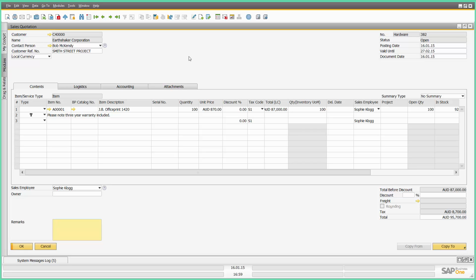Again, not all functionality needs to be available to every user. In this instance, for demonstration purposes, I'm the administration user, so I've got rights to all of that functionality. Again, another point to note on that is I can see multiple different columns here: serial number, discount percentage, delivery date, etc.